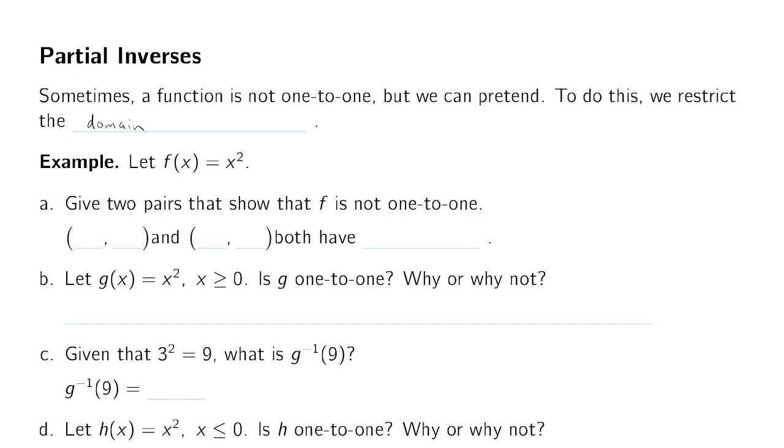So let's suppose we have the function f of x equals x squared. Right? That's not one-to-one. So let's pick a positive number, right? f of 2 is 2 squared is 4. But also f of negative 2 is negative 2 squared is also 4. So the pairs (2, 4) and (-2, 4) have the same output, have the same y coordinate, namely 4. This function is not one-to-one.